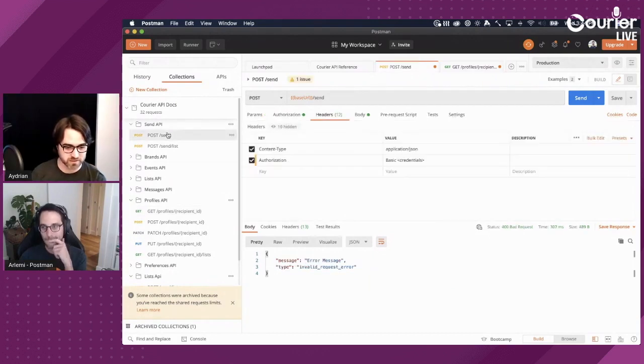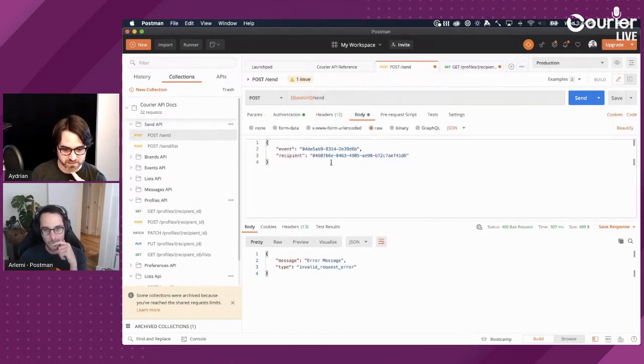So if we look at that call in the body, it didn't pull back all of the things, but you can actually pass an object with the profile information. So if you wanted to set the email or the phone number on the fly, Courier will look up the recipient based on the ID and merge what is passed over with what we have stored.